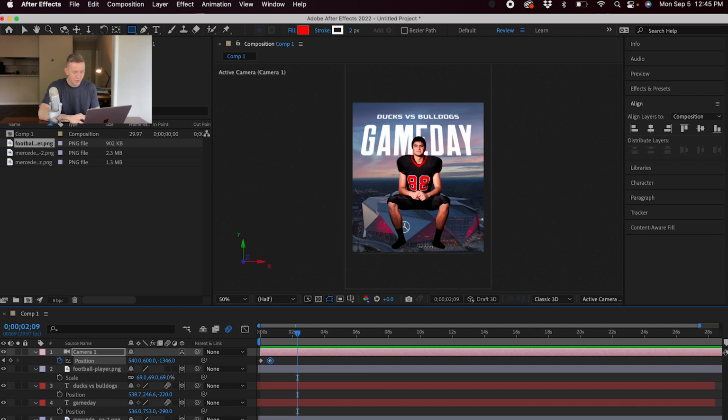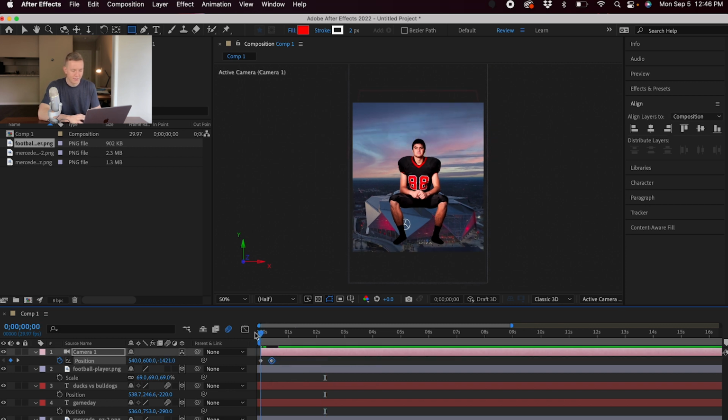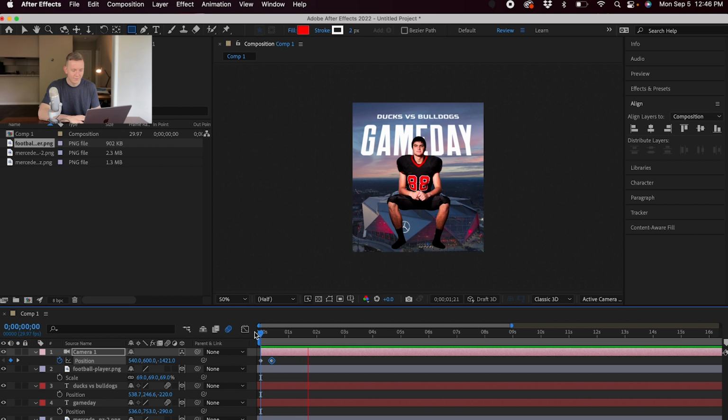Now, their animation on the zoom was a little bit faster than ours. That's super easy to do. We're just gonna click and drag this keyframe in, just like that. If you ever wanna make keyframes a little bit smoother and less rigid, select both of them and then click this graph editor.